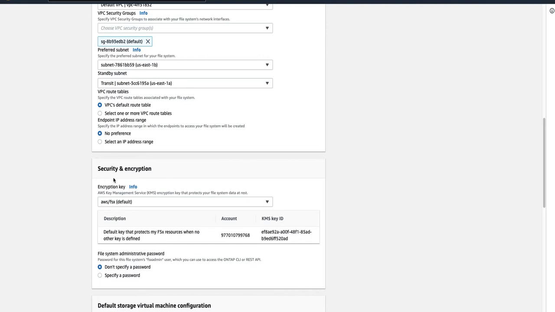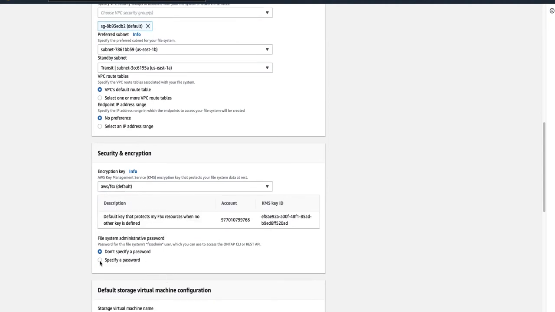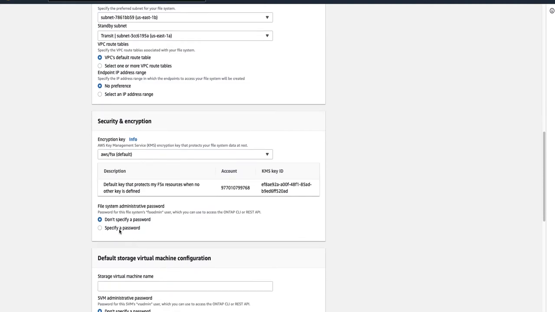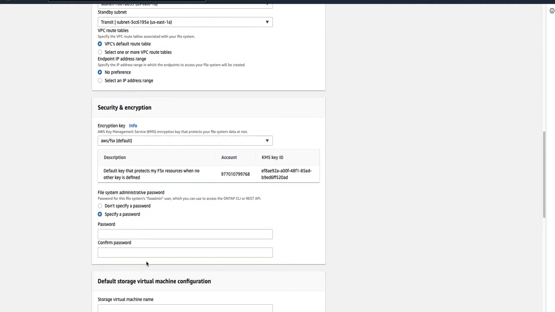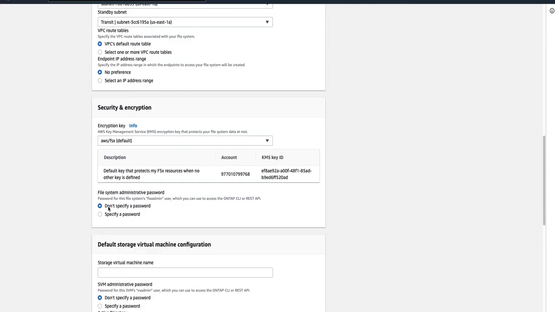Next, about security and encryption, you can provide any KMS key. You can use your own, or you can use the default one. Next, for administrative purposes, you can specify a password if you want. If you don't need it, fine, but for a production workload I recommend you have a password so that the admin uses that password while doing any administrative task.